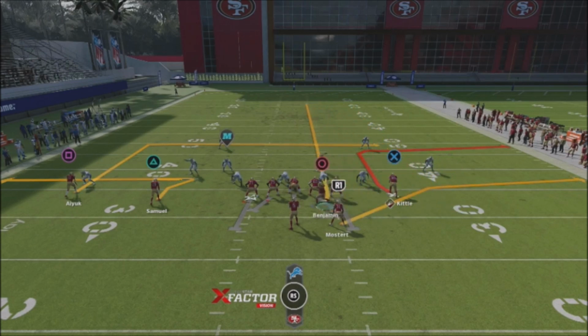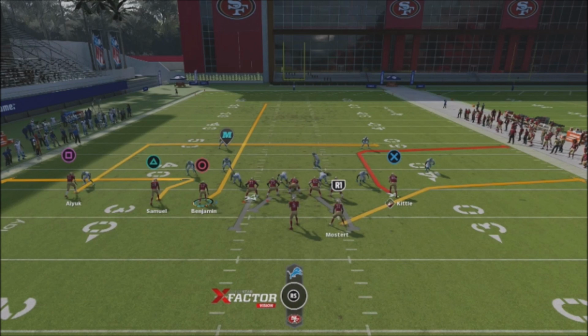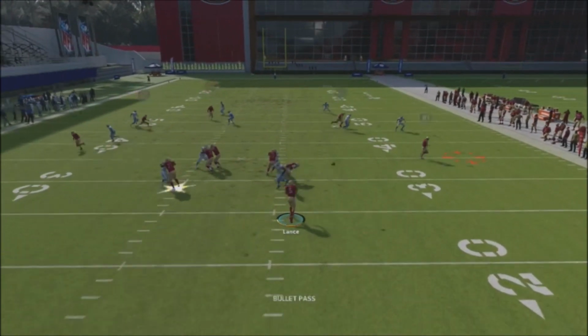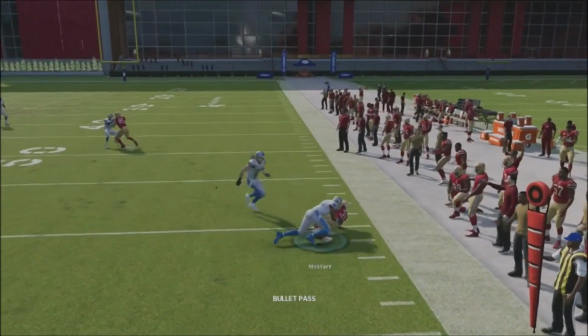So motion this guy over. So now we've got 4 defenders over there. So I'm going to go ahead and look to the backside with the running back and the tight end and see what's available. And you see the defender floated up to the tight end, so I'll check it down underneath.